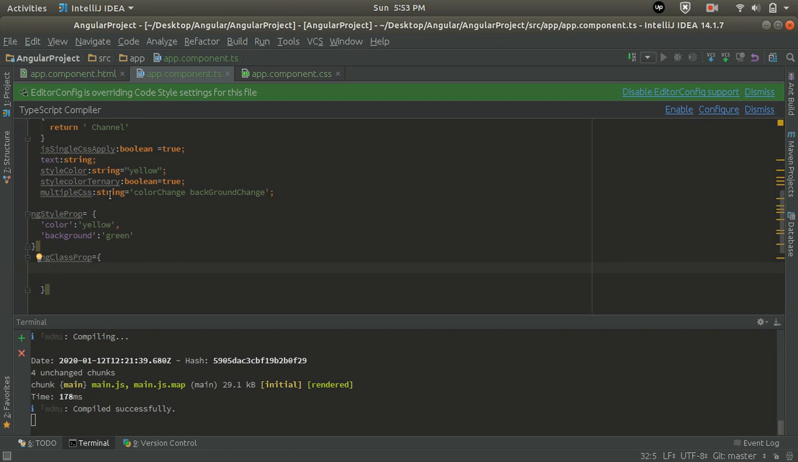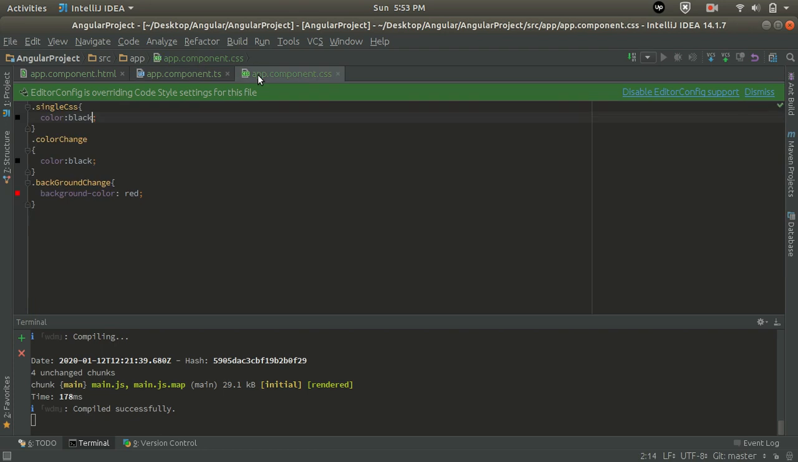Guys, if you see inside the app.component.ts file, we already have some CSS present. Dot single CSS is a CSS class which has the color black, and dot color change is also a CSS class which has color black, and there is the dot background change CSS class. Okay guys, in this ngClass I am going to use these classes.